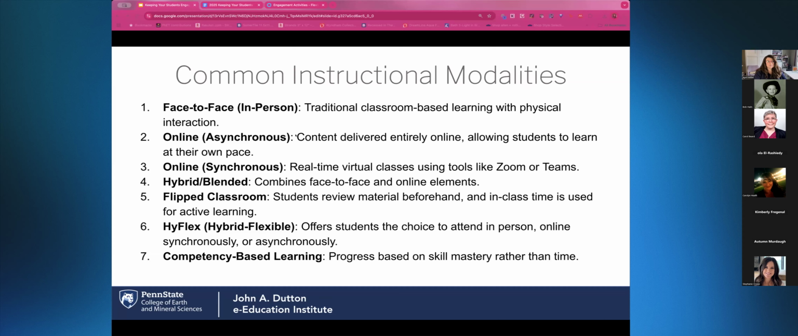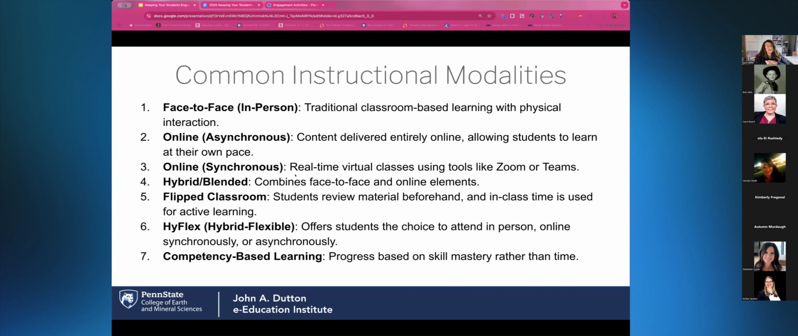But I have had some people ask about that. Does that mean it's just like self-propelled learning? No, it's not. Then we have online synchronous. This is real-time virtual classes using tools like Zoom or Teams, kind of like what we're doing today.